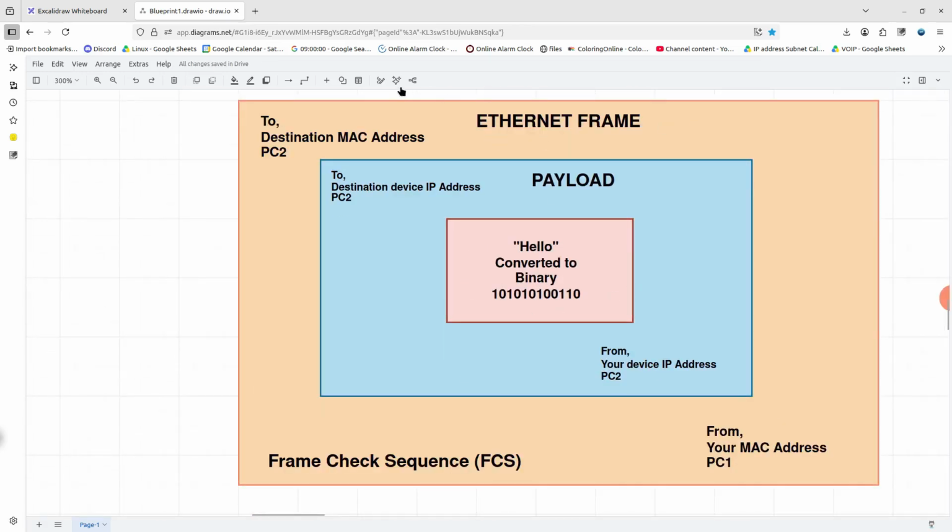This largest box is what we call the Ethernet frame. This is the terminology. Okay? And it has something called the frame check sequence, FCS. So basically, frame check sequence does nothing but manage errors. If there is some interruption or some issues, frame check sequence ensures that there isn't any.